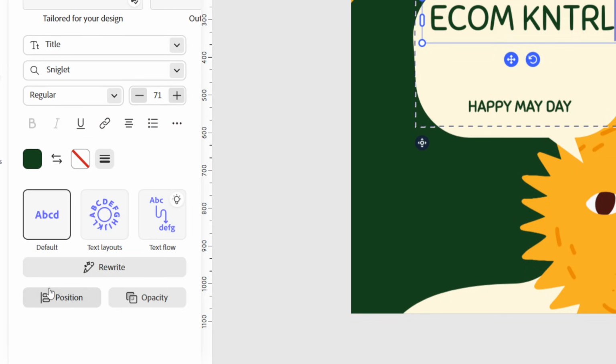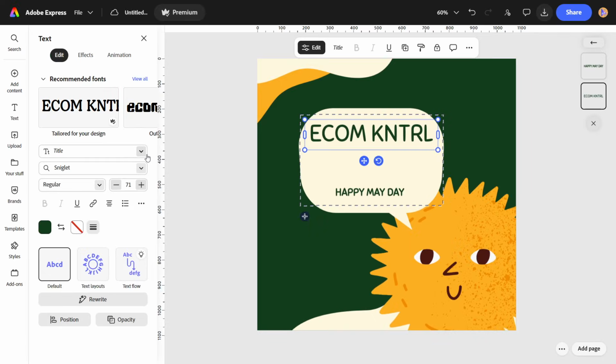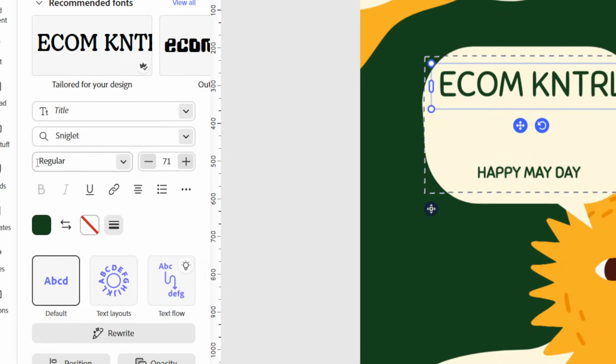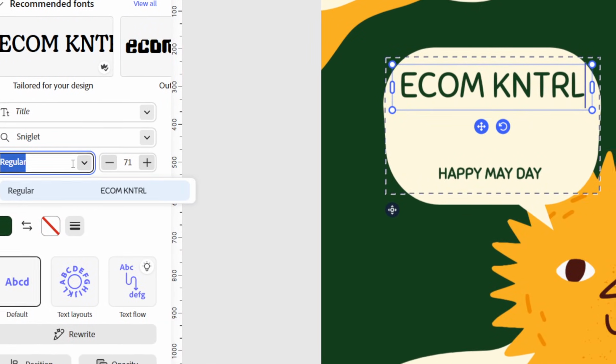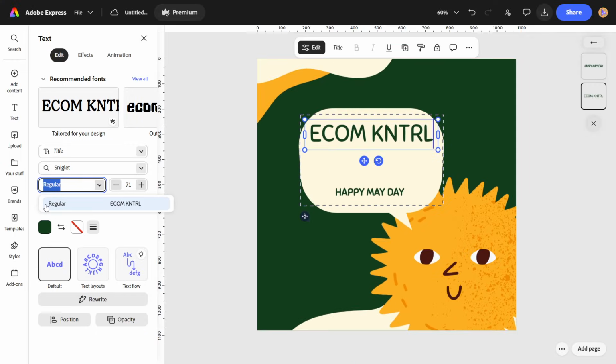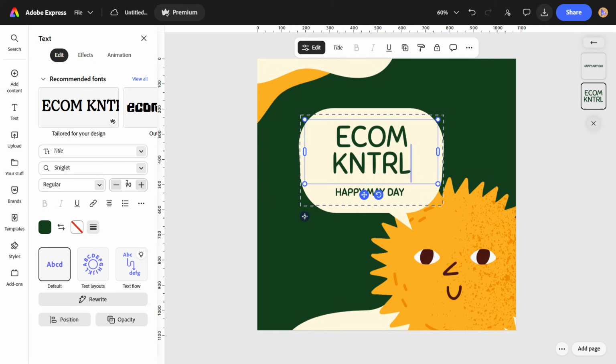If the font family you choose includes multiple variations, use the third drop-down to select a specific style you prefer, such as a regular, bold, or other available version. The next field lets you adjust the font size. You can increase it to make the text stand out more, or reduce it if you need it to fit neatly within the template. Below these fields, you'll find additional text formatting controls.